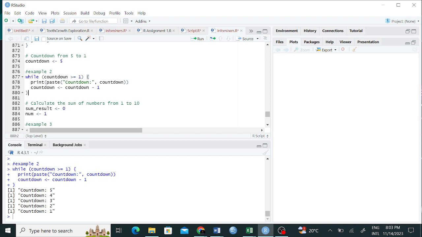If you try to run that, you will be able to see countdown 5, 4, 3, 2, 1. The next one will be 0, but we are very specific that it has to be greater than or equaling to 1, right? Anybody having a question with this?